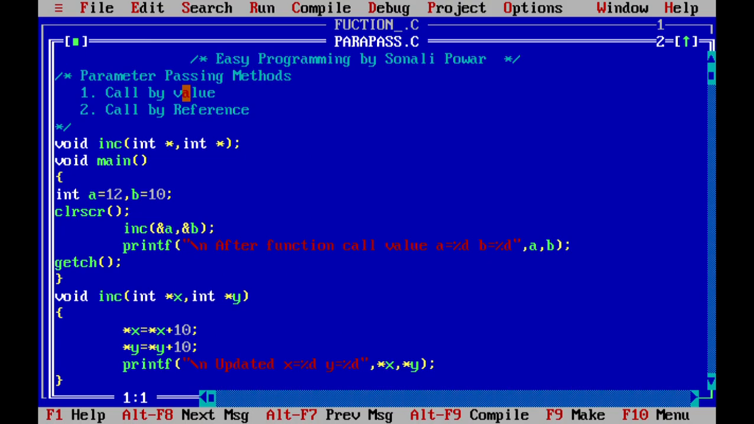So if you see the difference between these two methods, in the first method the value of the parameter is passed, and in call by reference the address of that variable is passed. In call by value, whatever changes are done in the formal parameters will not be reflected in the actual parameters.